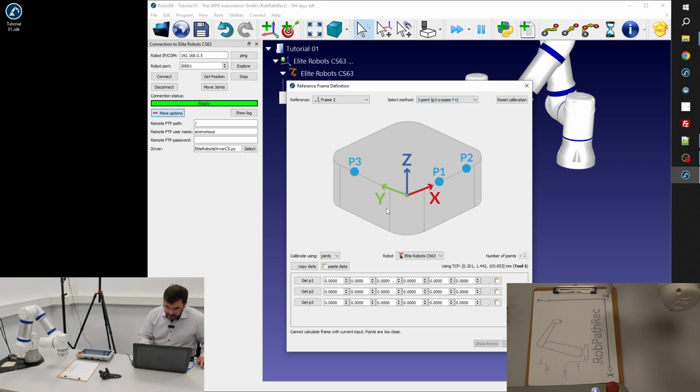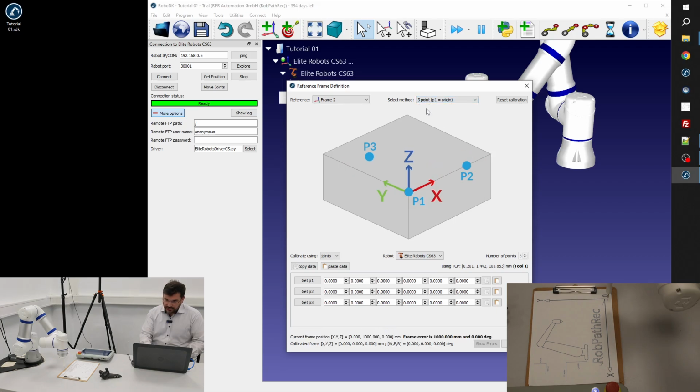The standard value in RoboDK for reference frame definition is this 3 point, because most industrial parts don't have a sharp corner, but they have a radius. In our case, we have a corner with our origin, so please use this. This is the easiest one. Make sure that the joints option is selected instead of the points or poses.